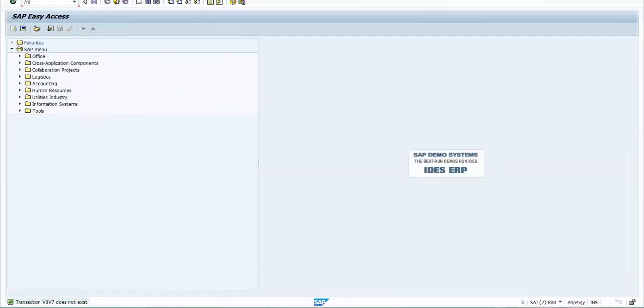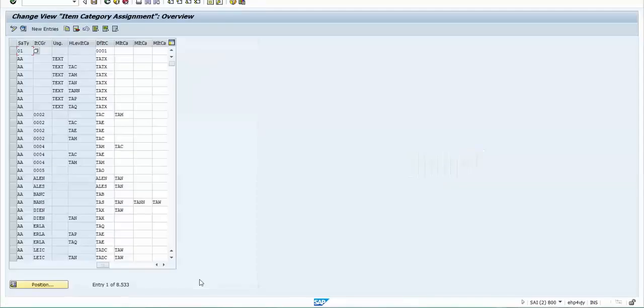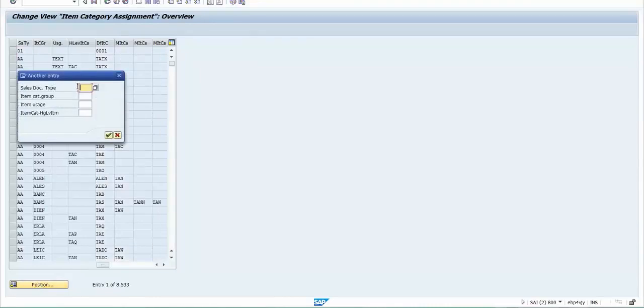Sorry, wrong transport, VOV4, I guess. Let's see. Yes, this is the transaction code. Position, enter the sales document type, in your case OR. Item category group is BANS.